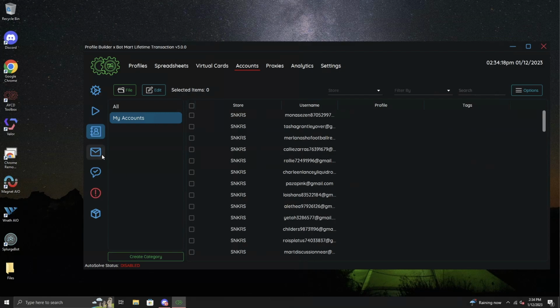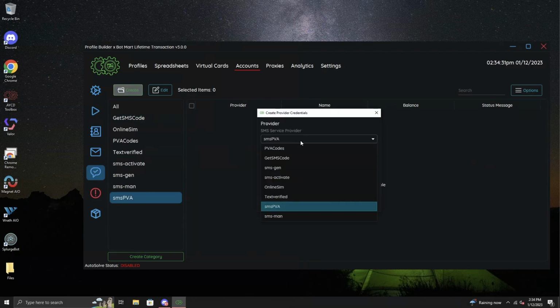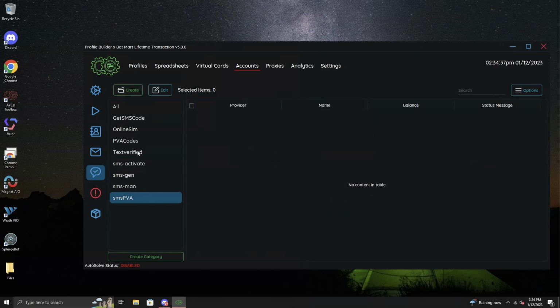First things first, if you're going to be generating an account, SMS credentials are important. So you're going to add your SMS provider here. Whether you're using SMS PVA, SMS Man, Text Verified, or what have you, you're going to create an API key and select the provider. You'll name it what you like and add the API key in. Once you add the API key in, it's going to show you how much credit you have available, and it'll show you the connectivity status as well. That's the first step.